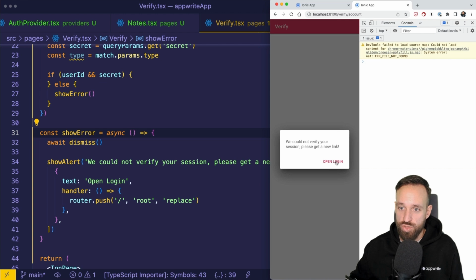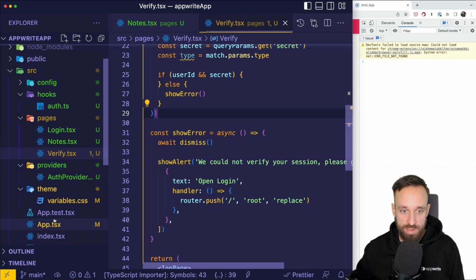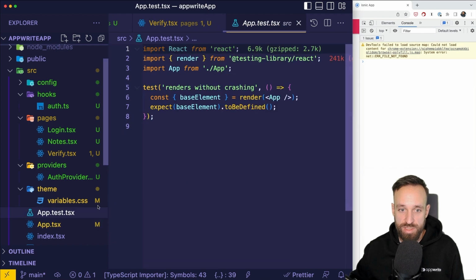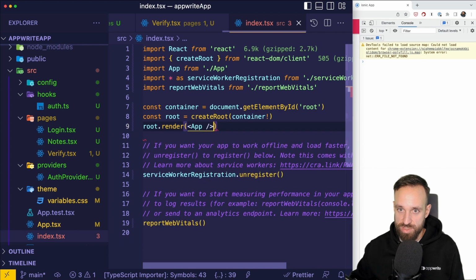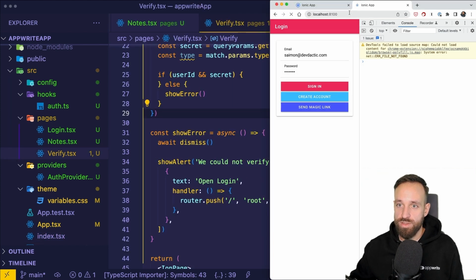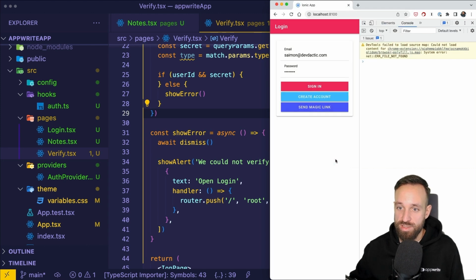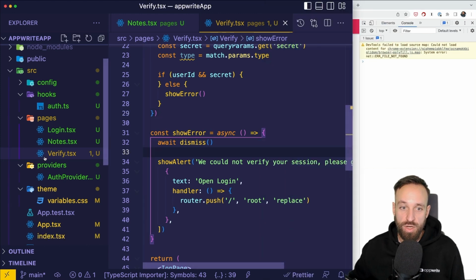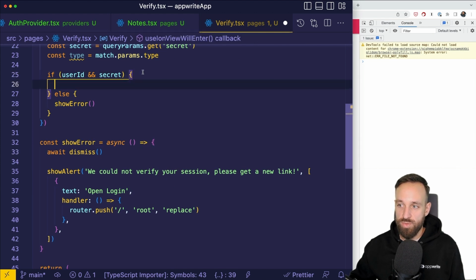I feel like this is open twice. Oh yeah, I think this is open twice because we saw the logs before twice as well. Let's go to the app index. I'm just gonna disable React strict mode. This is sometimes really confusing me. So let's try again. We should have all the error handling in place. Open login, yeah. All right, so last step now is to actually confirm our email with a little logic.